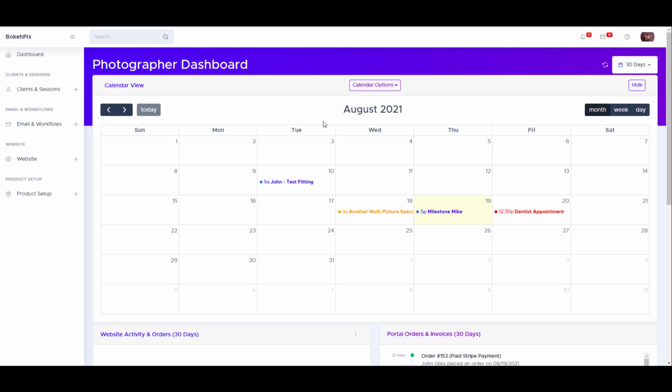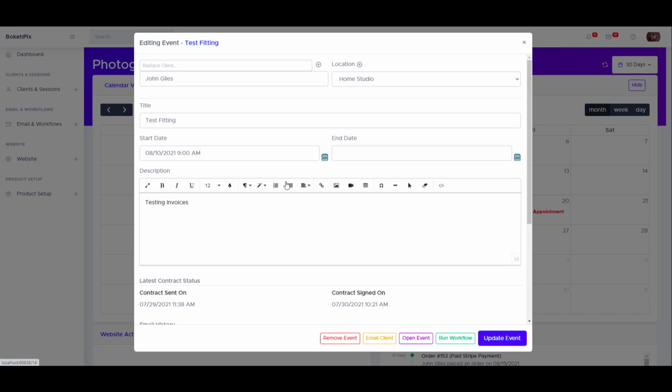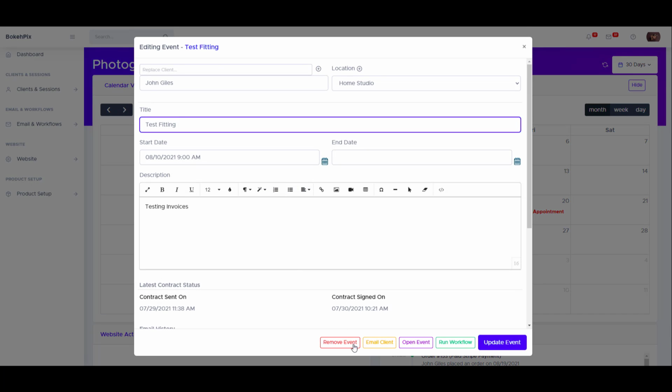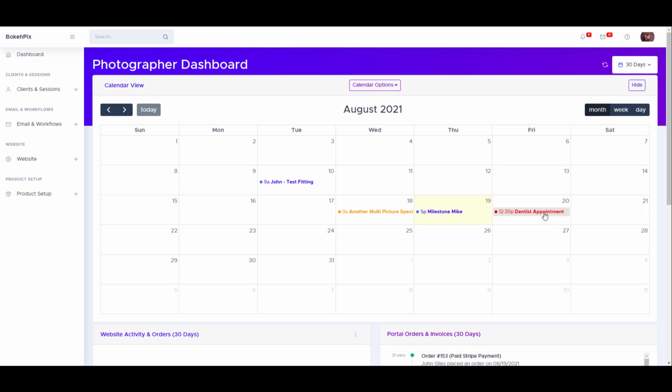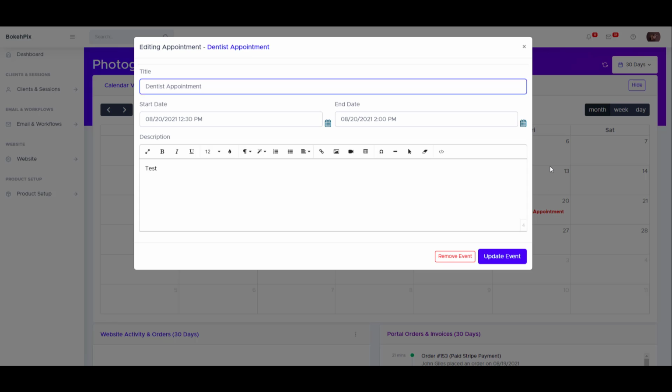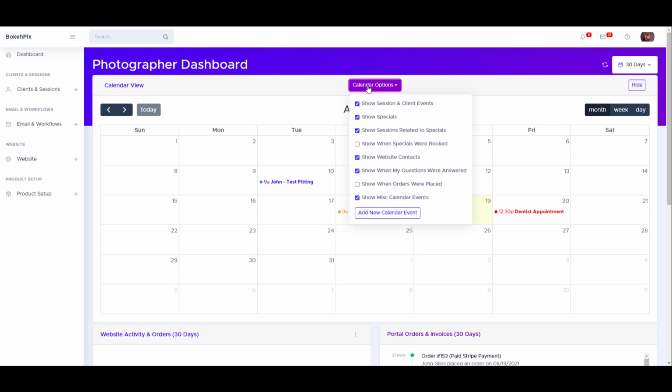Your dashboard offers you insight into everything happening in the BokehPix application. Inside, you'll notice that it starts with a calendar view with several options to show sessions, upcoming specials, sessions related to specials, when items were booked, website contacts, and question answers. You can toggle these features on and off, which are color-coded, and look in the past or the future to see everything that has occurred.